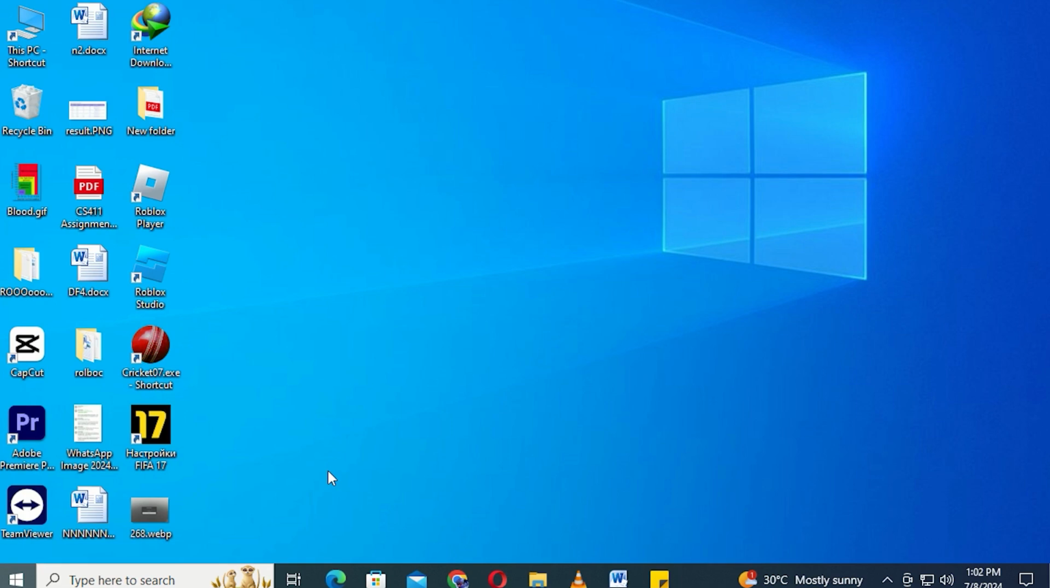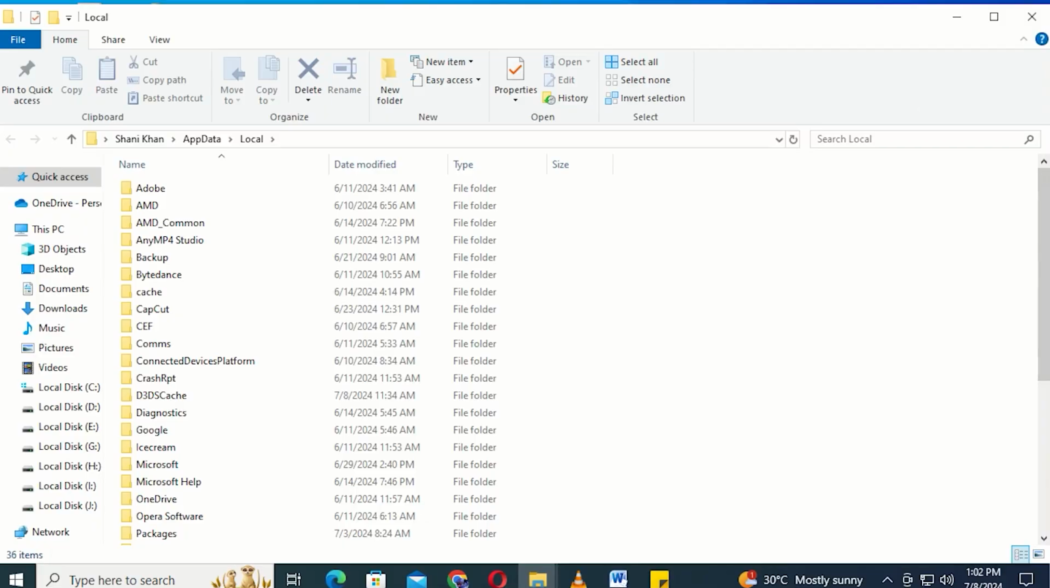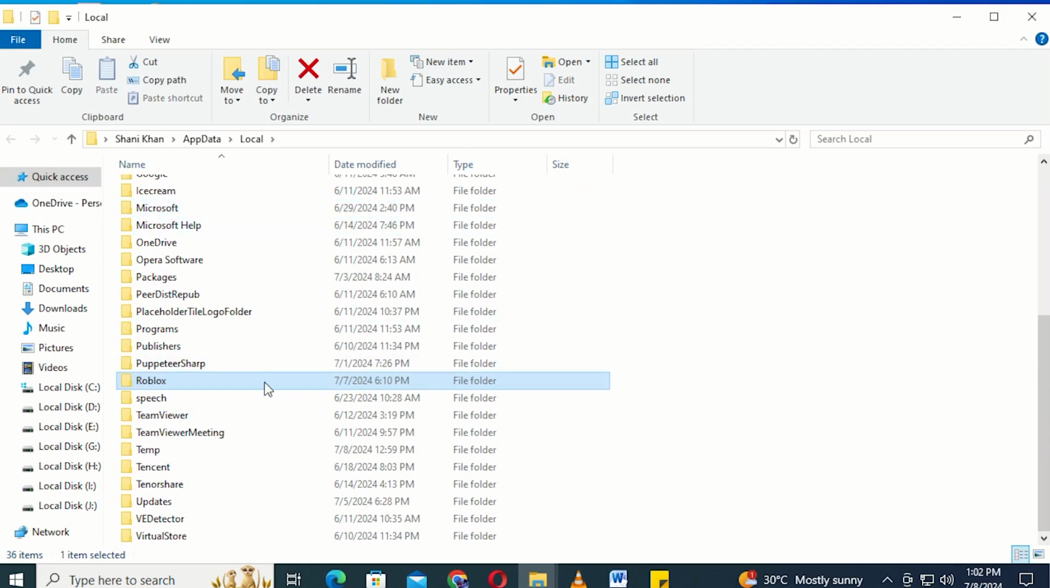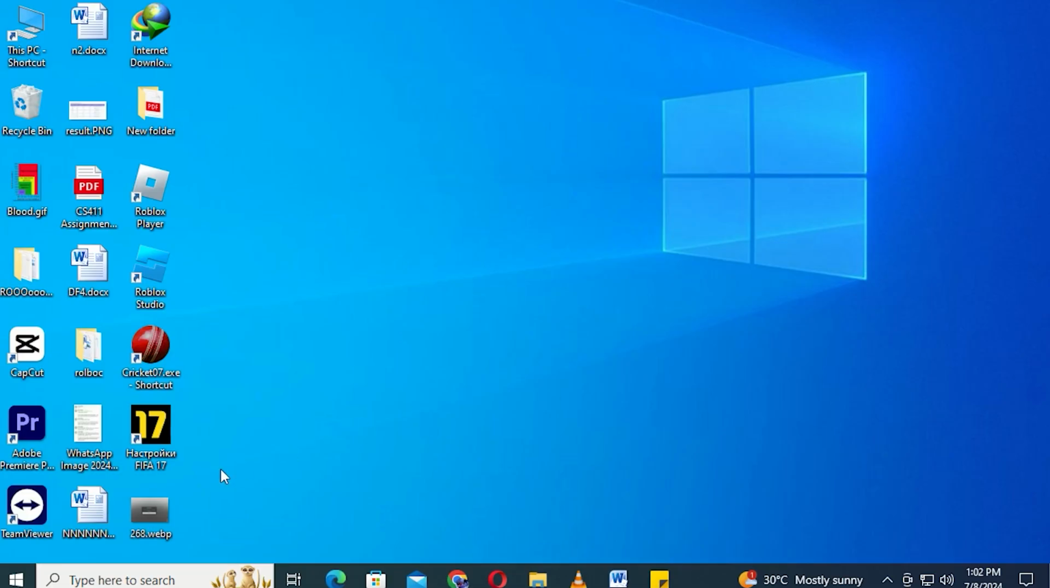Then the first thing you have to do is press the Windows button and here search for Run and open it. Then enter percent local app data percent and click on OK. And now here we are, now search or locate for the Roblox folder here. And then simply click the right button and delete this folder here. Then go back to desktop.